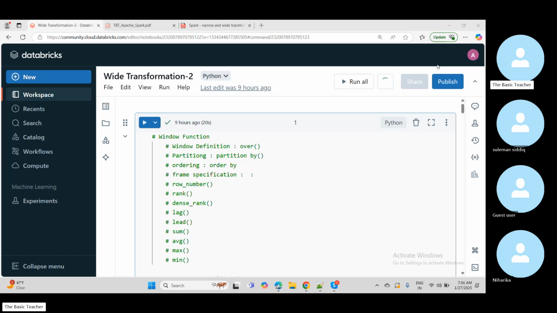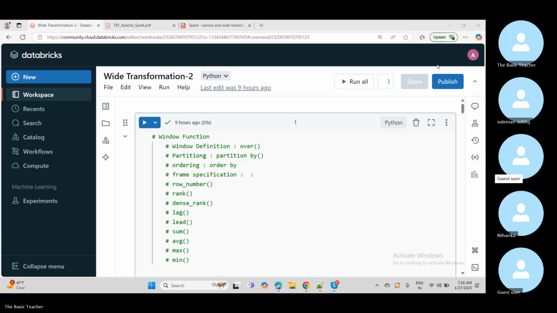What about you, Chandan? You have good experience with SQL, right? Not experience, but we have SQL DB2. Actually, we are working on DB2, so we have experience.